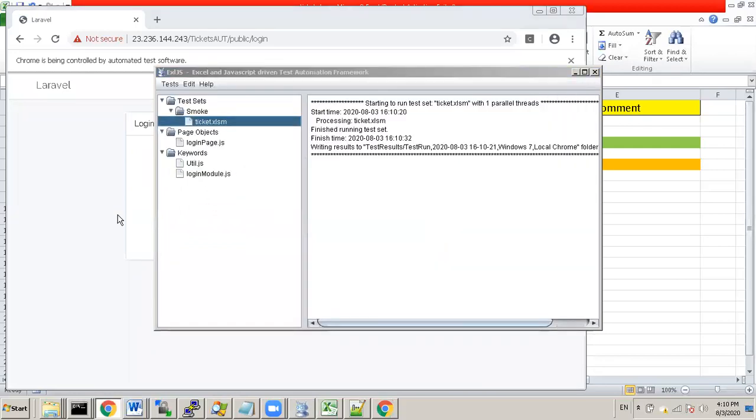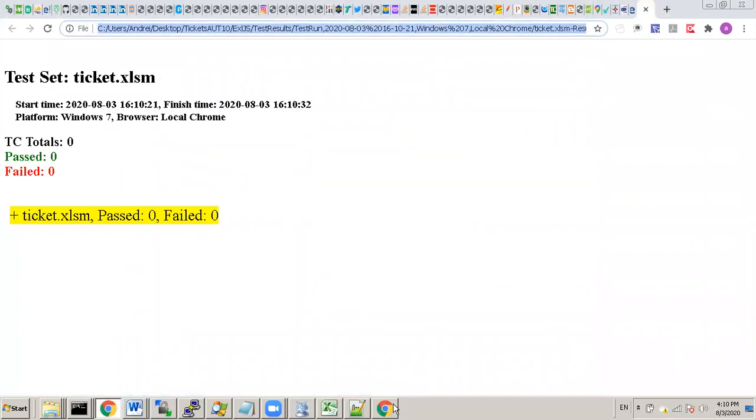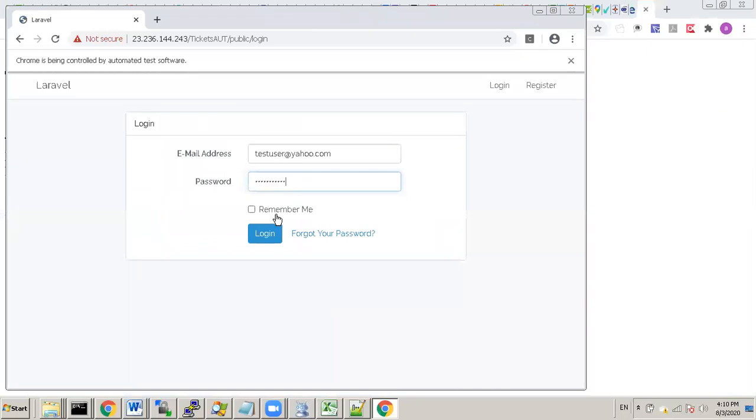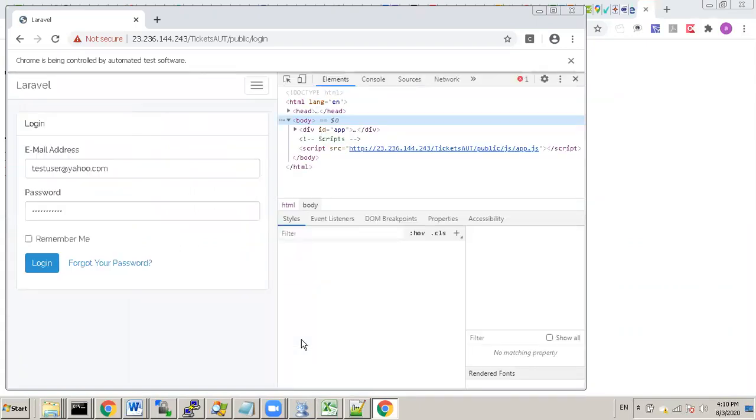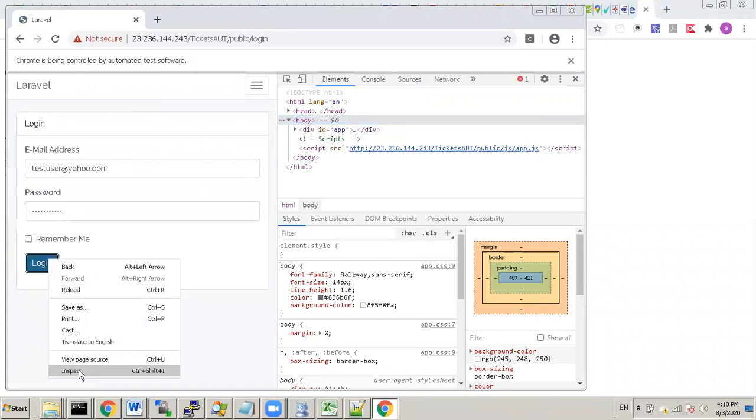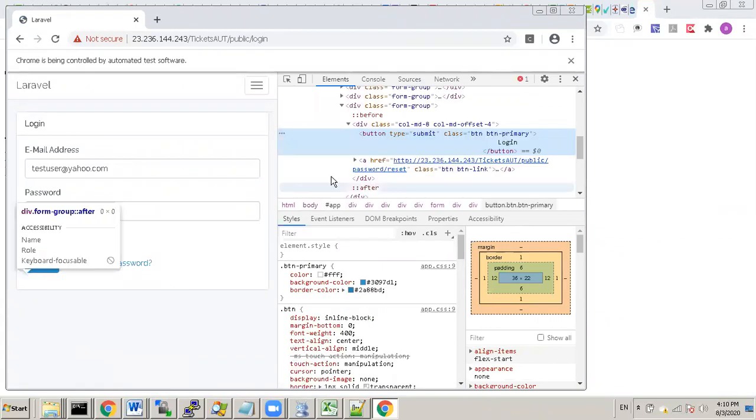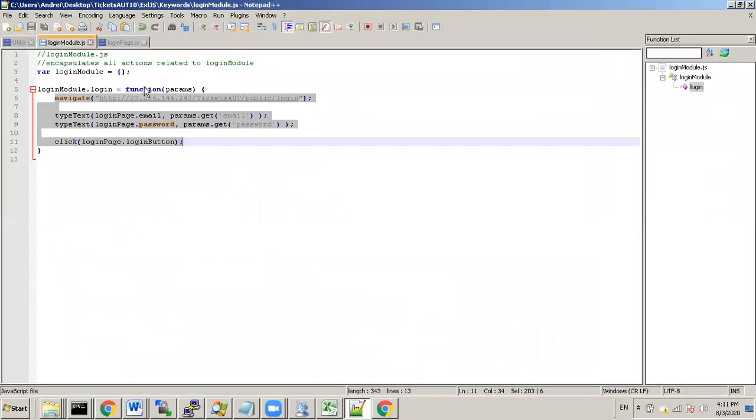Okay, so if I go back, it didn't click login button. So I suspect that my selector for login button was wrong. So I'm going to verify it. I put button type submit. Yeah, it's button type submit. Go back to object repository to verify.